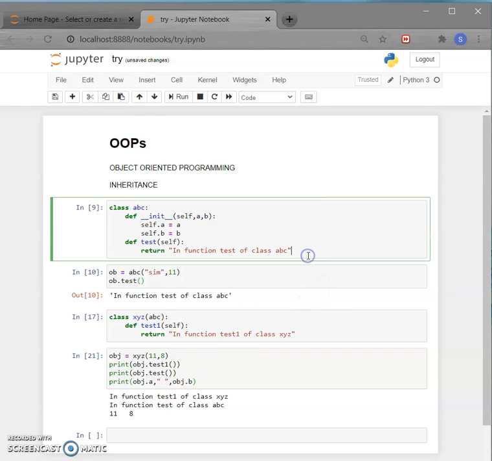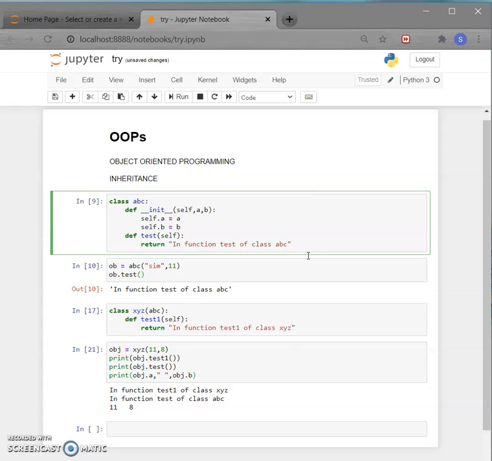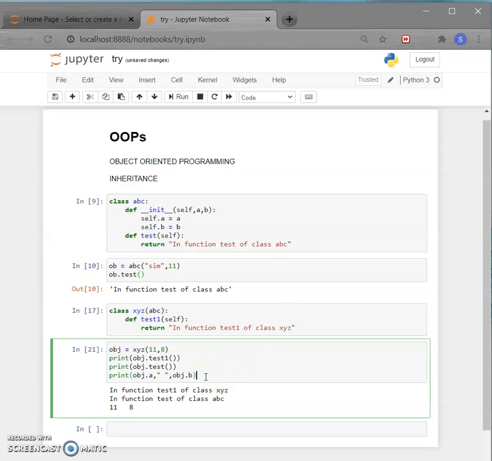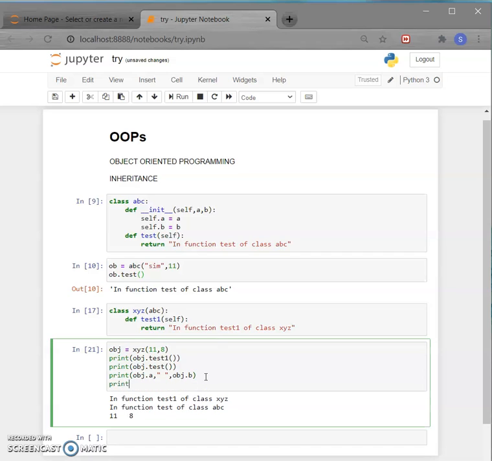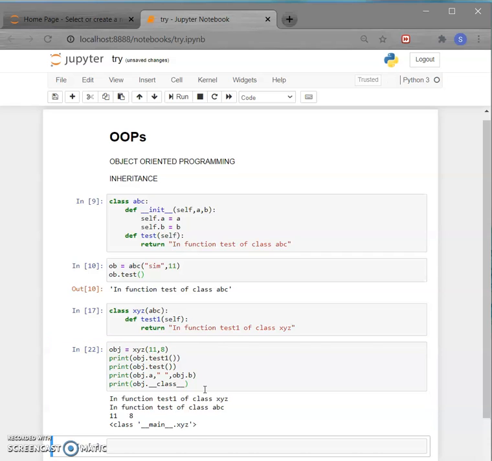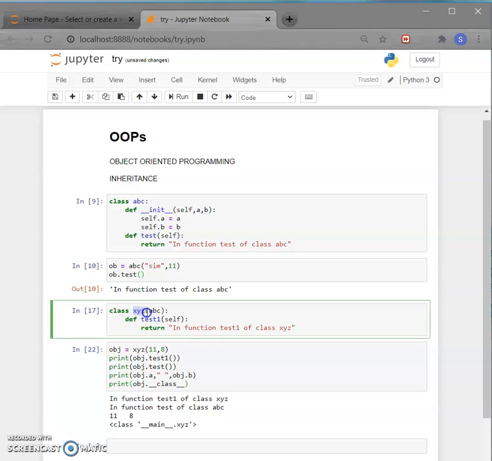So this is, you can say, a simple concept. And one more thing which I want to show you is that this is not related to inheritance, but in general, if you want to see which class this object belongs to. Supposedly you make some object and use it in quite a few lines above, and next day you come and forget which class this object is of. You can simply do obj.__class__. So it says XYZ. So this is an object of class XYZ.